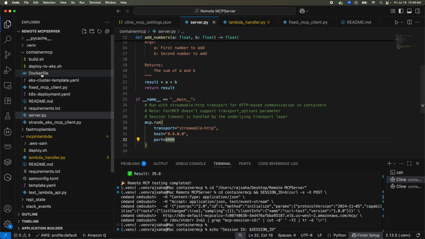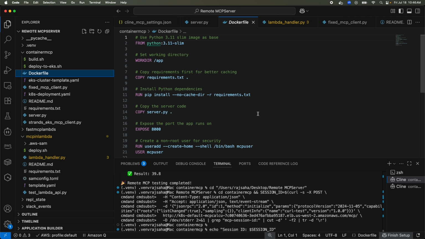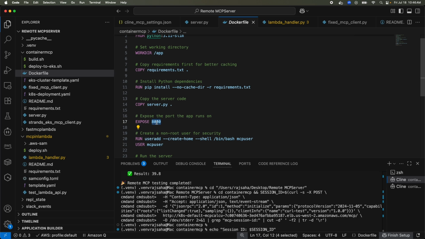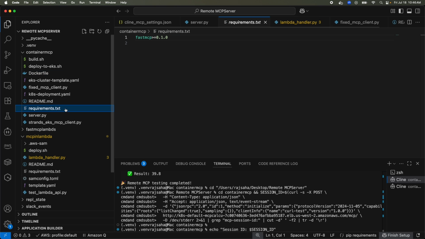Okay, next is the Dockerfile. Like I said, pretty simple Dockerfile. I'm grabbing everything, I'm installing the requirements.txt, which should just have FastMCP, and then I'm exposing this on port 8000. So if I go to requirements.txt, FastMCP, nothing crazy. So let's run this Dockerfile, create the container, and push this to an ECR repository.